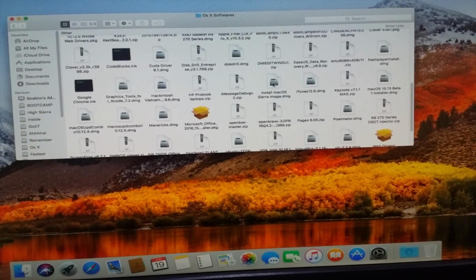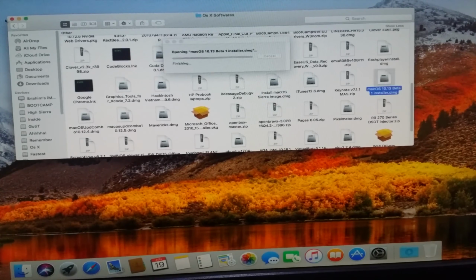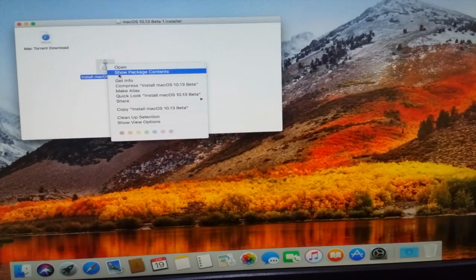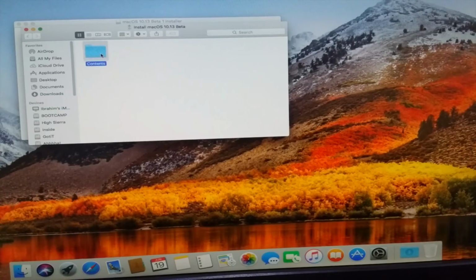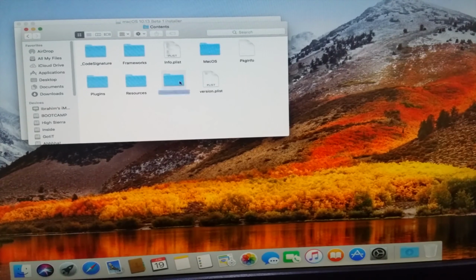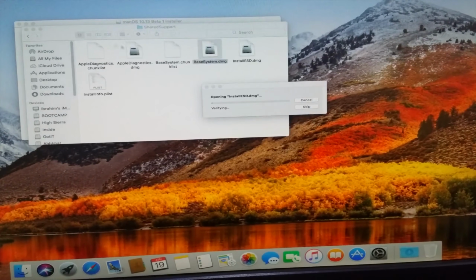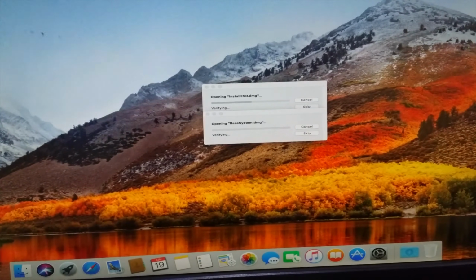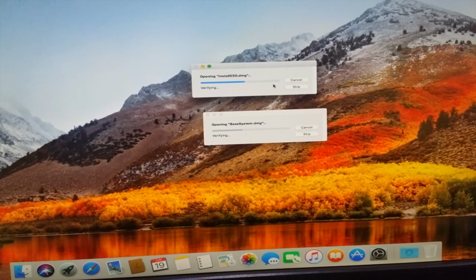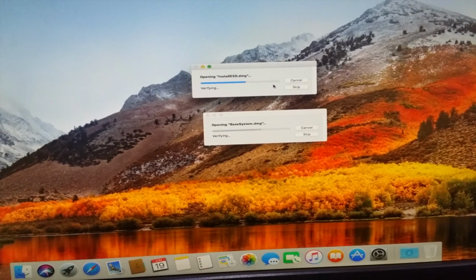DMG, which is, where are you? This one. I will mount this. I will open the show package contents, shared support, InstallESD.dmg, BaseSystem.dmg, mount both of these at the moment. Wait for them to be extracted, or what you can say opened, and let me clarify the steps so you can get APFS file system High Sierra on your system.